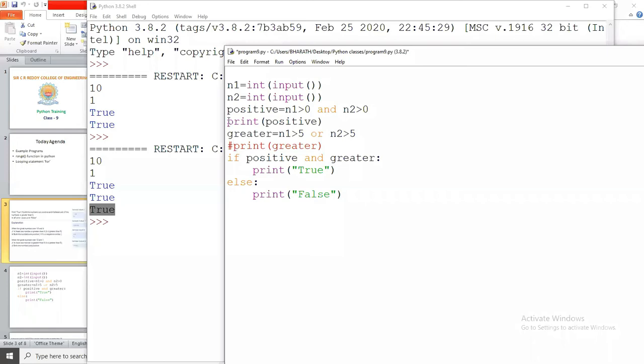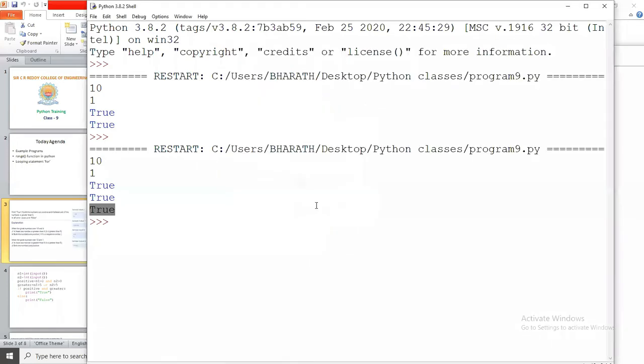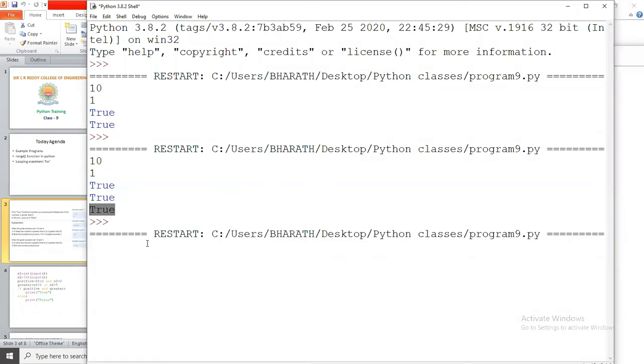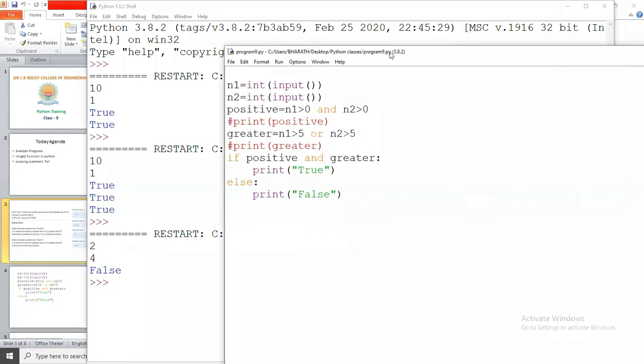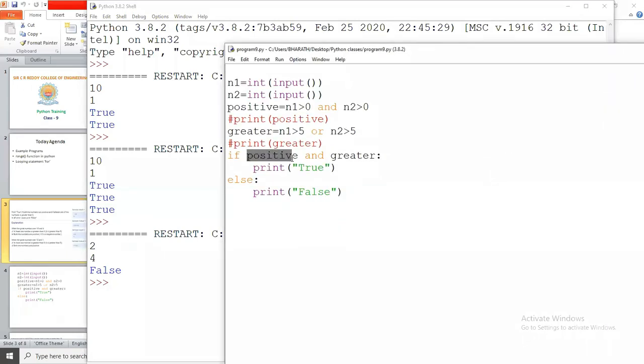We make these two comment lines. We are going to give the input, for example, 2 and 4. So what is the expected output for 2 and 4? The expected output is false. Okay, it prints false. Here the first condition is true, so both the numbers are positive, but no number is greater than 5. So positive contains true and greater contains false. So true and false returns false. Okay.